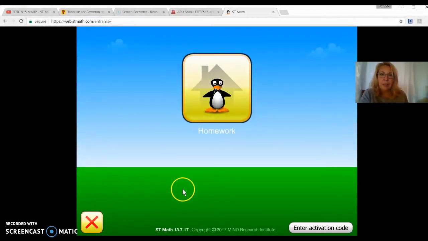Here on my screen, you'll see the home screen for ST Math. ST Math is a math-based learning tool used as visual math instruction. It is created by Mind Research Institute. ST Math is a game-based instructional software for students between K through 12 and is designed to boost math comprehension and proficiency through visual learning. It can be used at school or at home and assigned as homework.